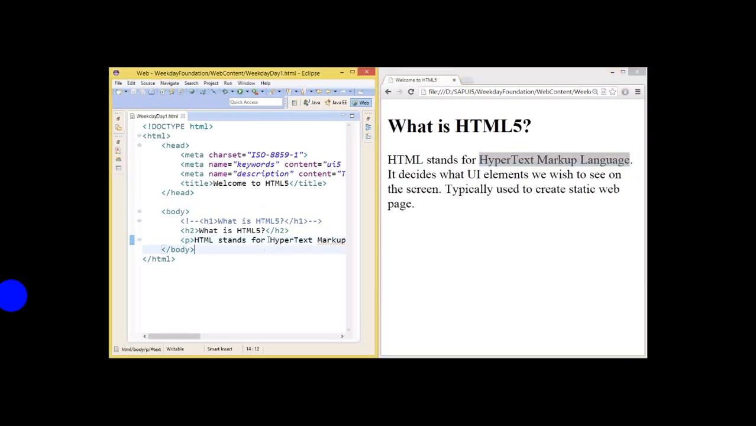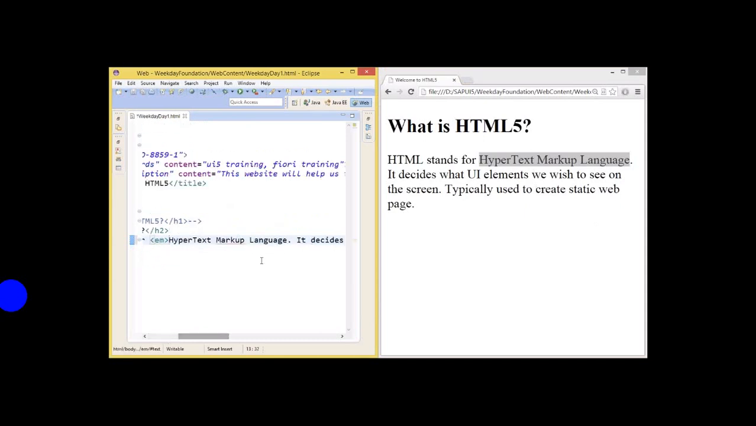So I can use another element called EM. EM stands for emphasize. Whatever I put inside the EM block, that text will be emphasized. EM. I refresh, and you can see it is a little italic in nature, with emphasized text, hypertext markup language, a little emphasized.